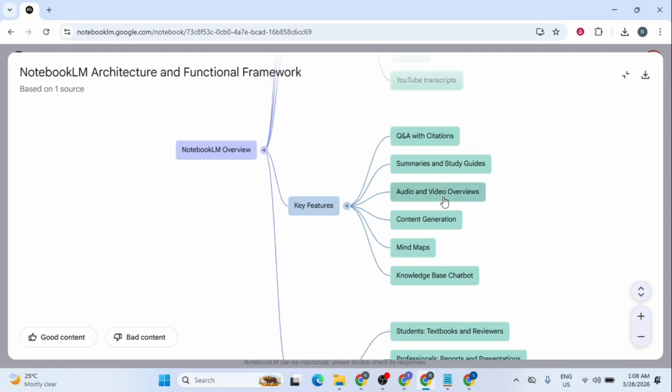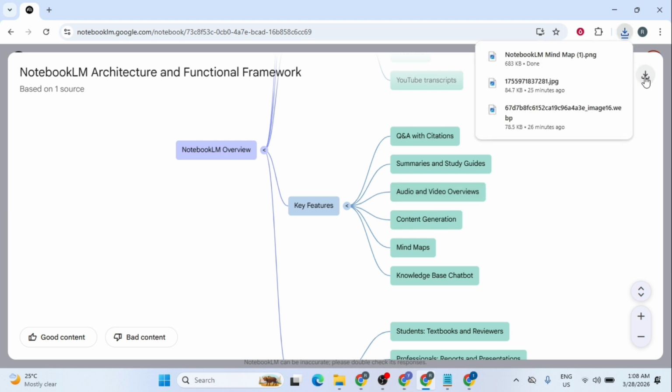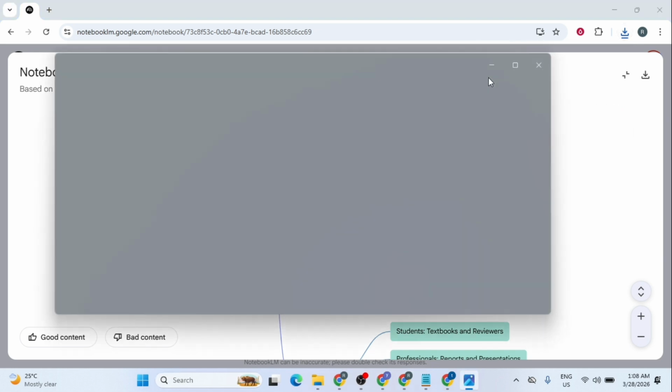Once I'm happy with how the map looks, I'll move my cursor to the top right corner of the mind map panel and click the download icon. You can see the file, NotebookLM Mind Map, is downloaded as a PNG image. I'll go ahead and click that file to open it up in my photo viewer.